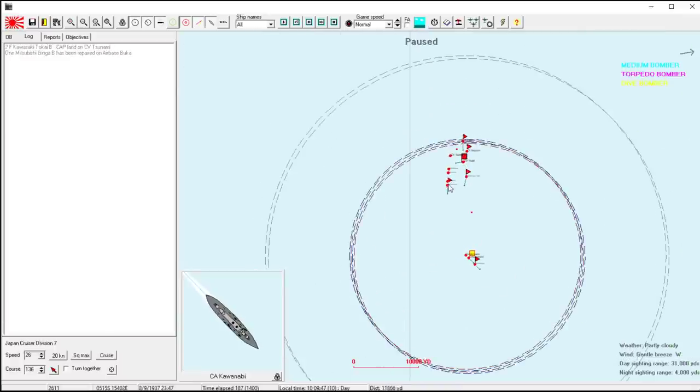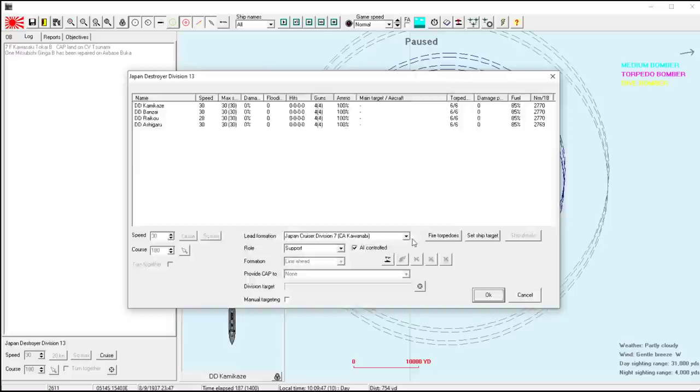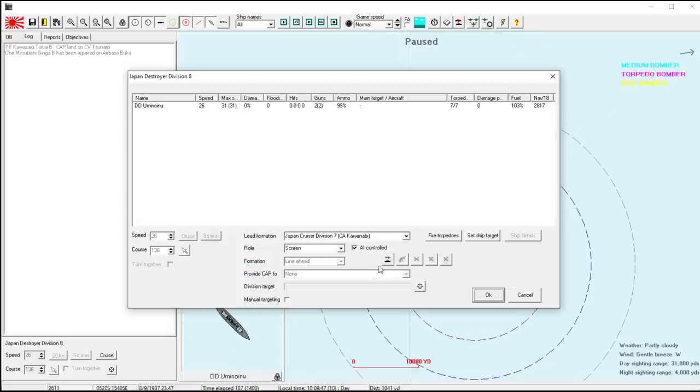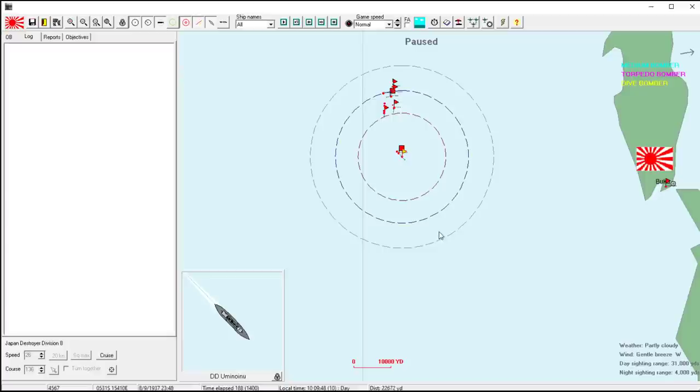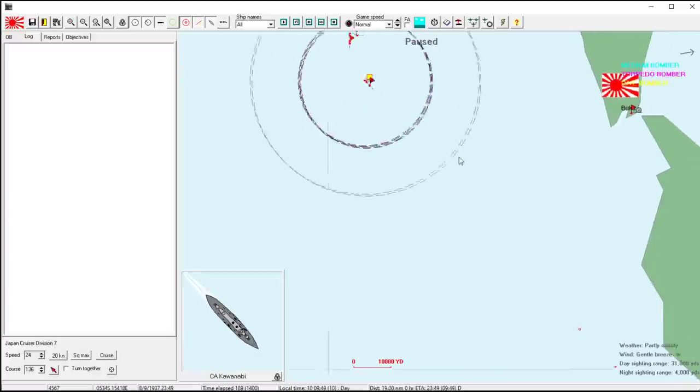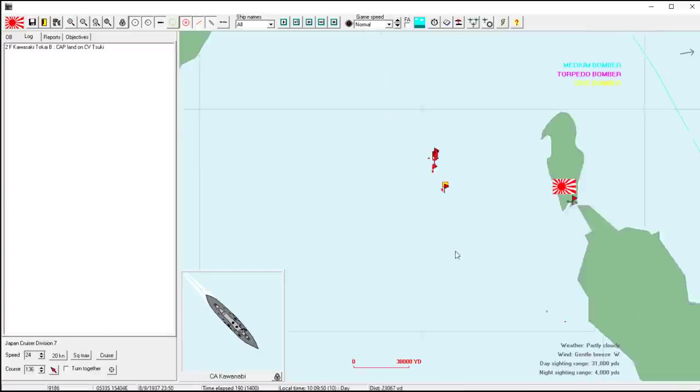Yeah, and these guys are moving into support, and you're going to screen. I think you're screening as well. That's fine. Okay, so maybe slow down just a little bit to give my destroyers a chance to catch up. And we've decided to detach.